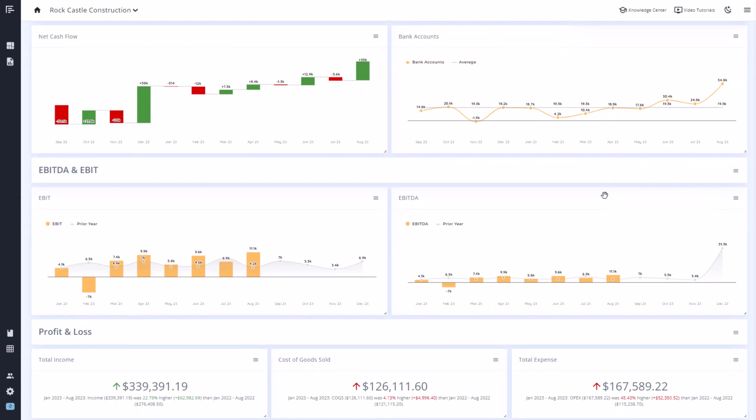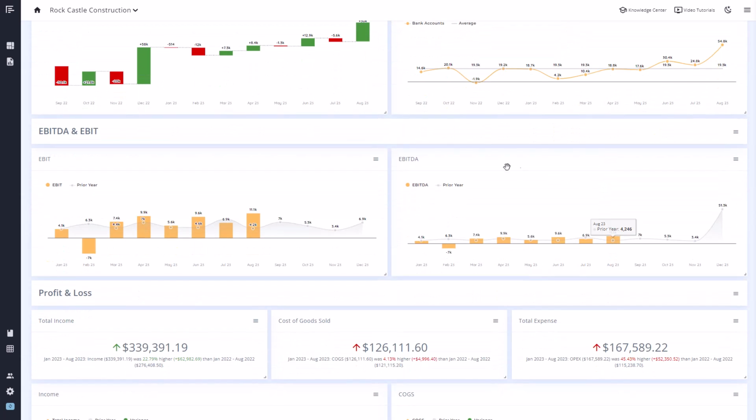EBITDA stands for earnings before interest, taxes, depreciation, and amortization. It's a widely used financial metric because it focuses on a company's core operating performance by excluding the impact of financing, tax environments, and non-cash accounting items. This makes it a valuable tool for evaluating a company's ability to generate profit from its operations alone, offering a clearer perspective on operational efficiency.